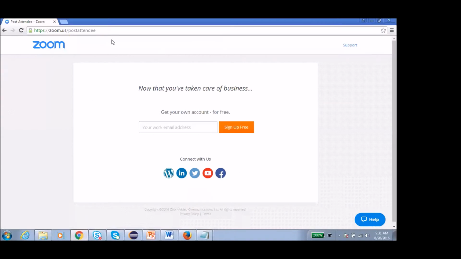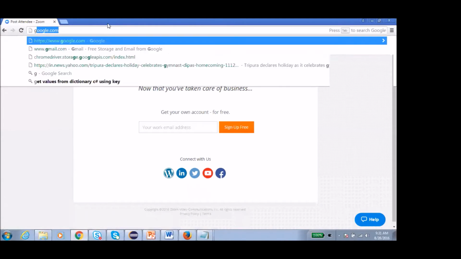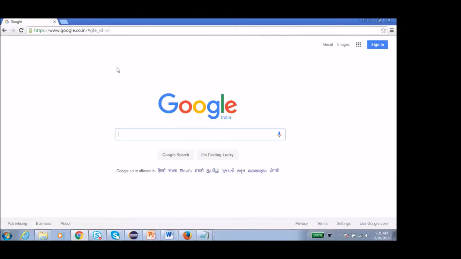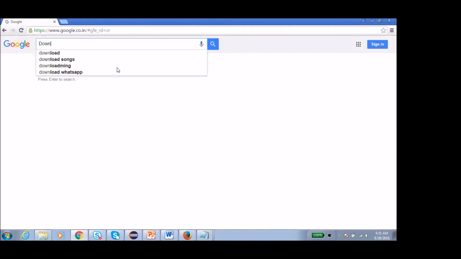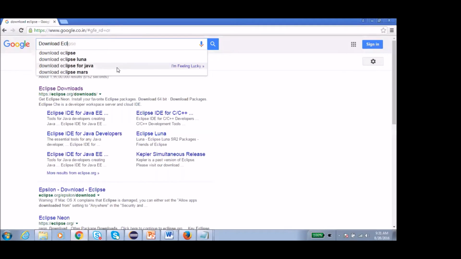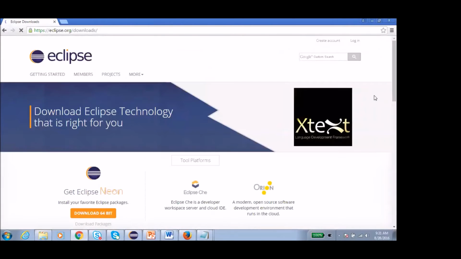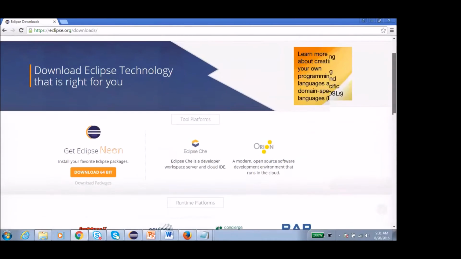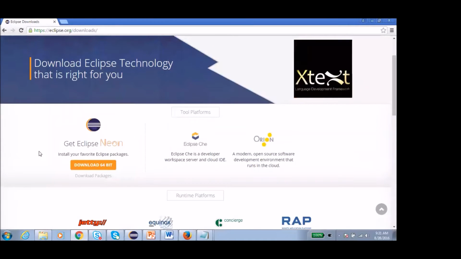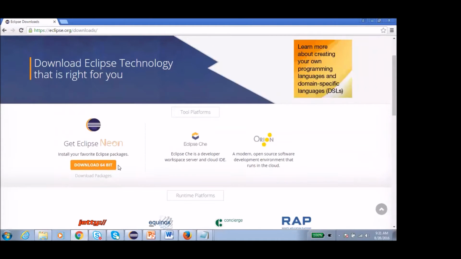I'm just explaining how we can download Eclipse. Just write download Eclipse, and the first link comes up. Just click on the first link and here we get it. Depending upon our system, we can get it from here, download 64-bit.